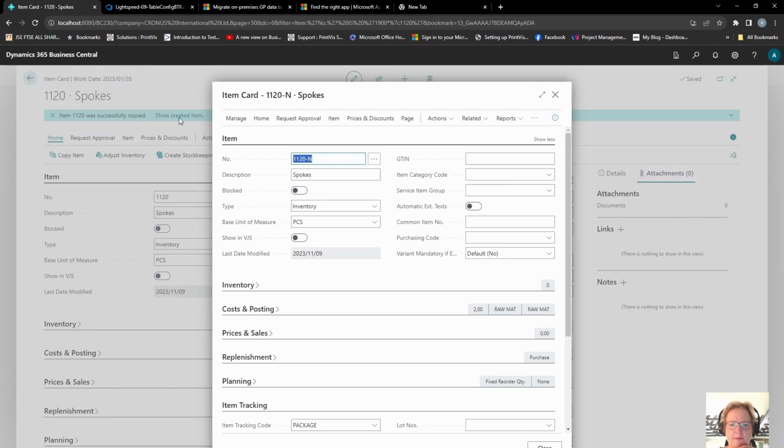It should be an exact replica of the original one, and what I will now do is change what I need to change to make it distinct from my first item.